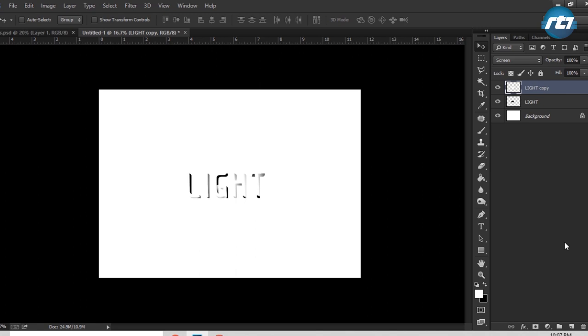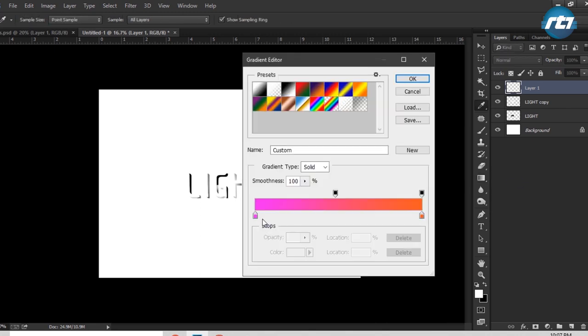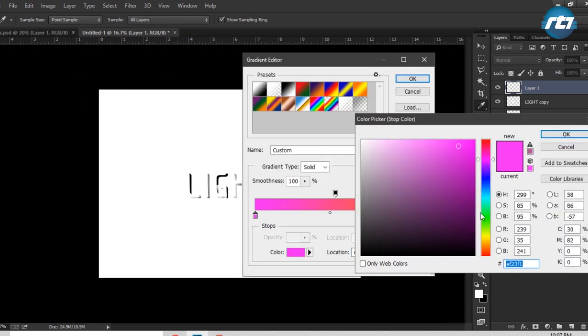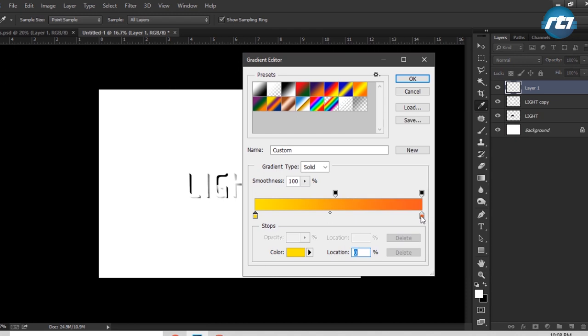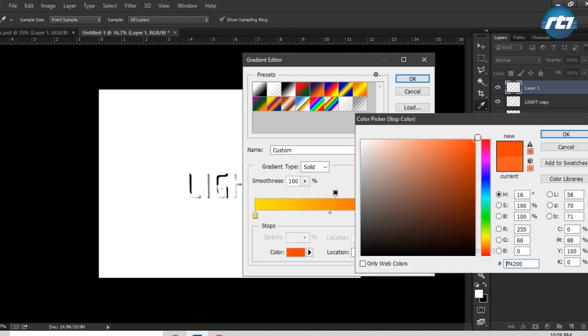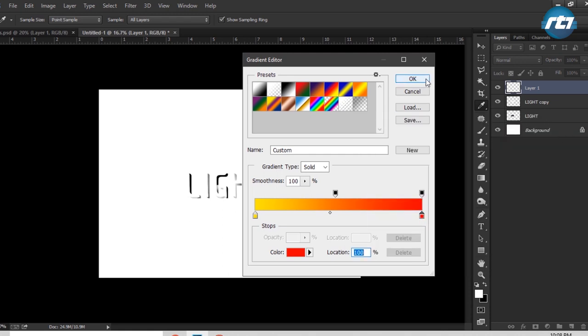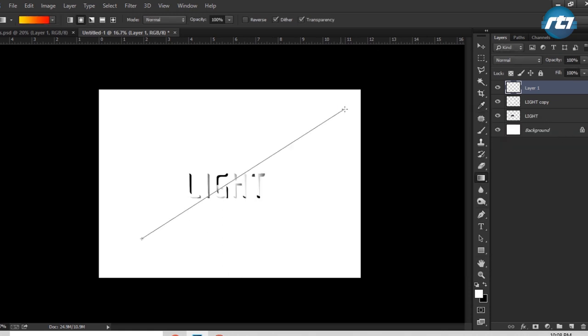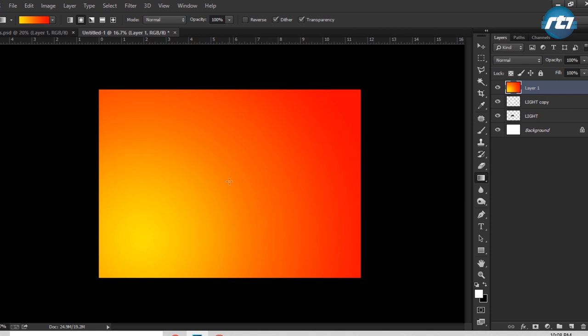Now I need to create a new layer where I can apply the color. I have to select the gradient tool and change the color. I will go to yellow and I will go for a red color. Press the OK button and apply the gradient tool.